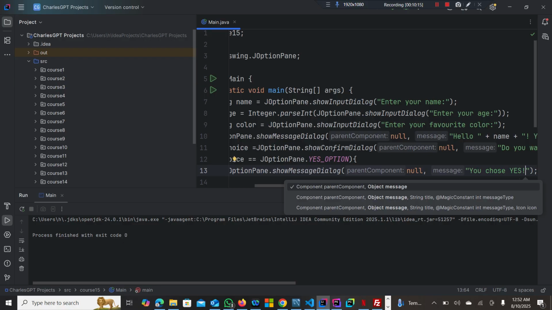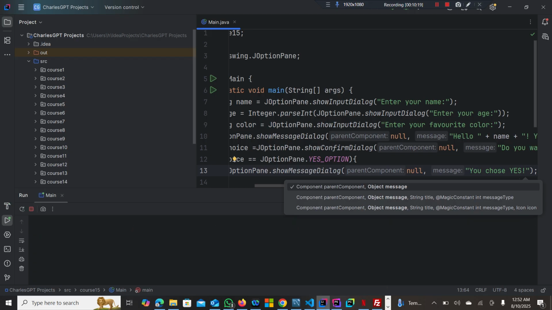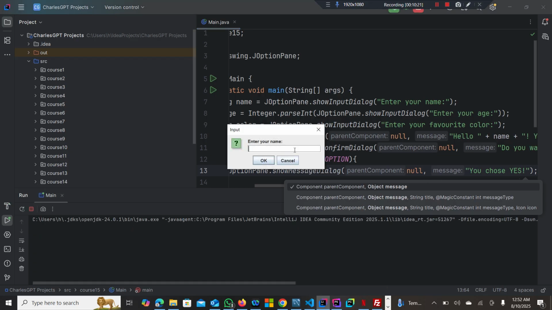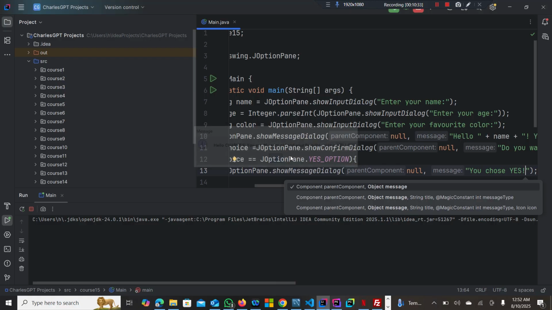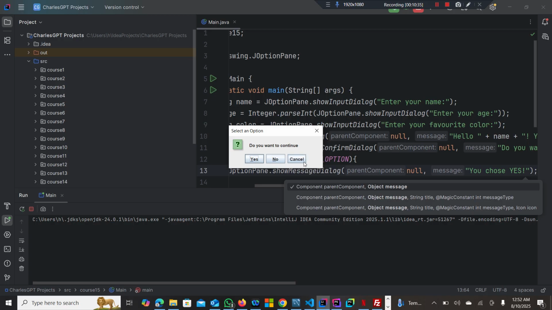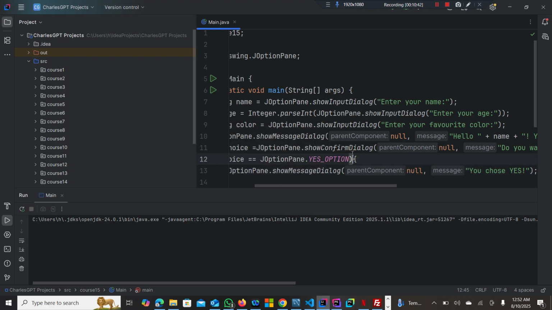So if I run the program for the last time, you'll see what the use of it is. Okay, so enter your name. I'll say Charles. Okay, how old? 20. Okay, what's your favorite color? Yellow. Hello Charles, you are 20 years old and your favorite color is yellow. Okay, do you want to continue? Yes, no, or cancel? So if I click on yes, it says you chose yes. Okay, so that's it. So that's basically everything you need to know.